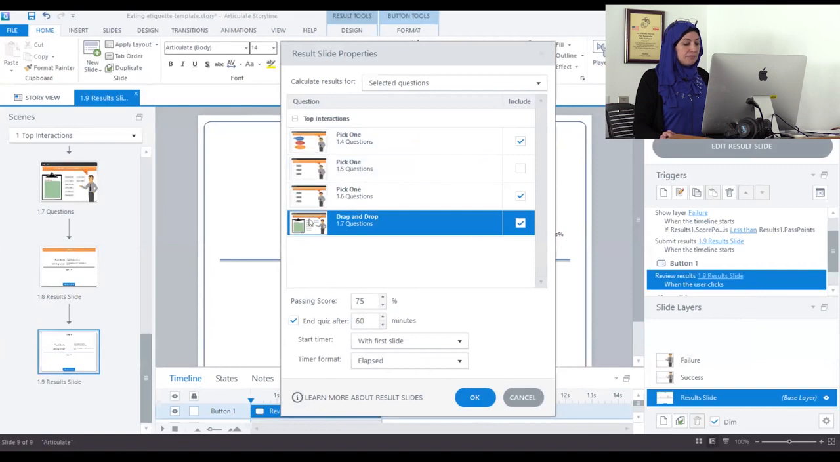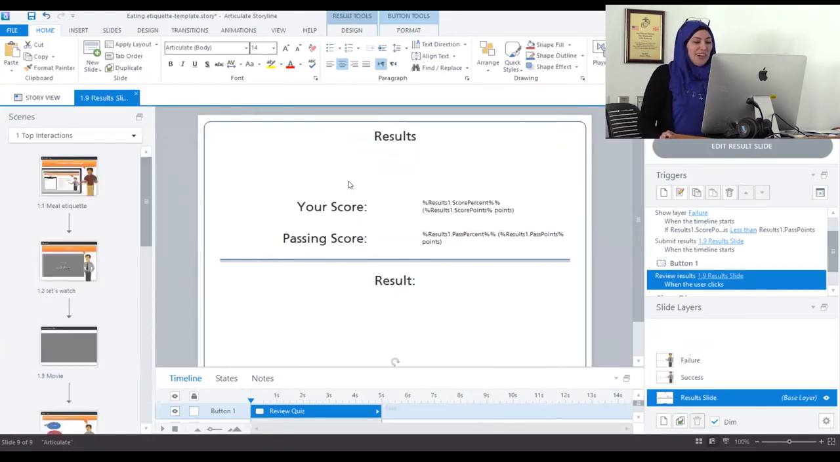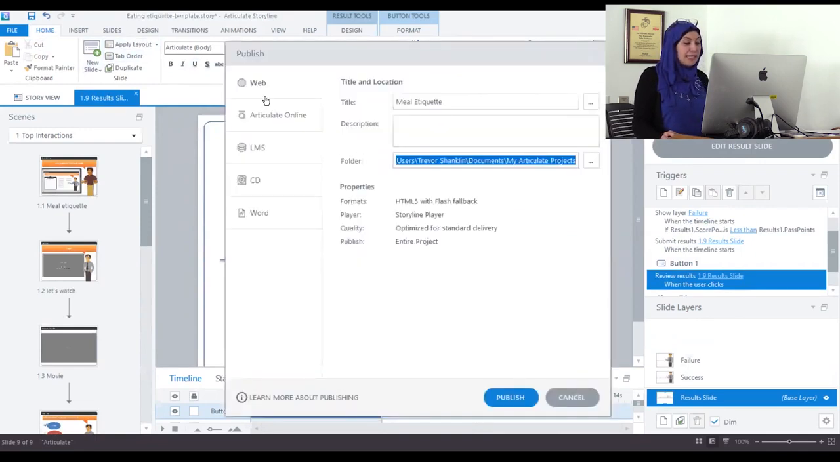And let's see now. So we're going to say okay, and then you will see this result slide that we just created. Okay, so the fun part is now you want to publish your work and see what you have done so far. So in the home menu, you go to publish, and you select the web.